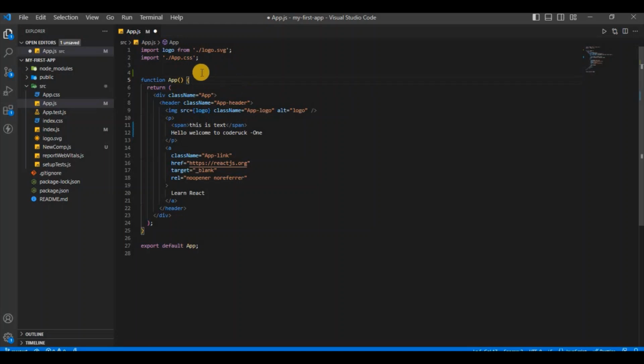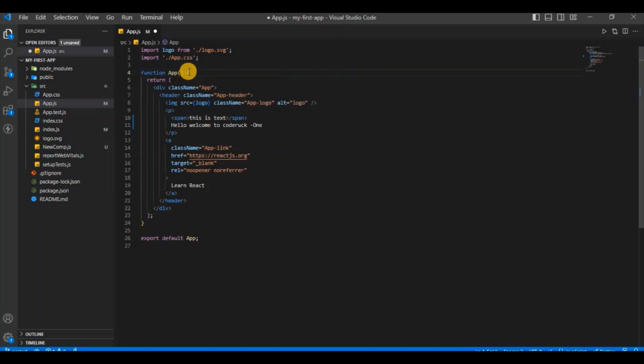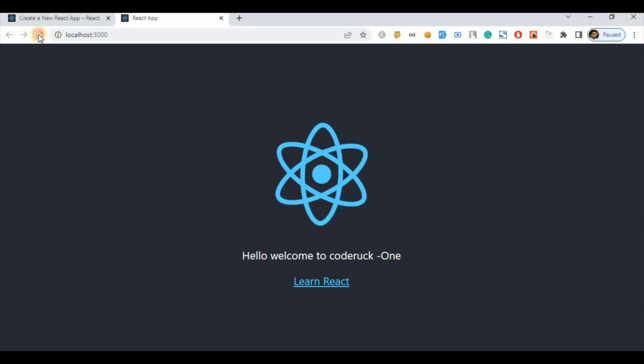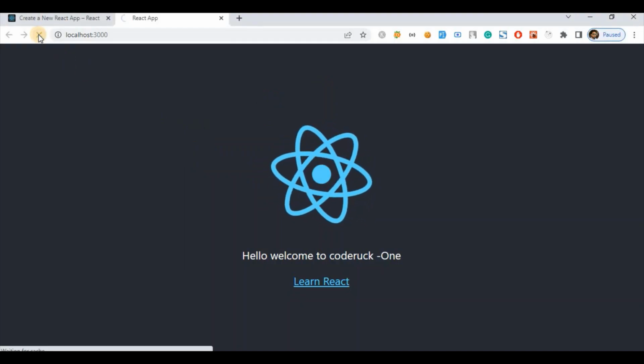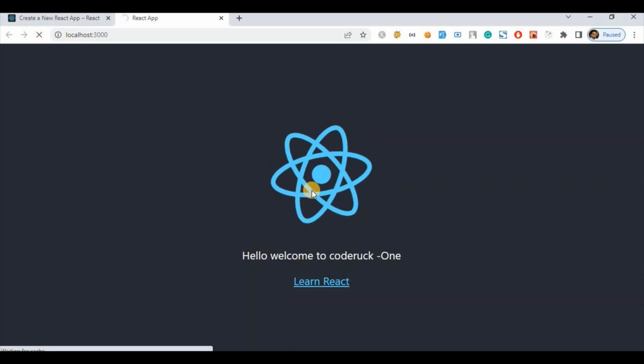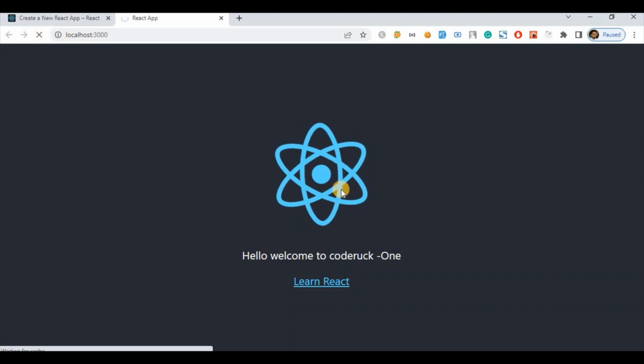Now we have seen these things. Next I'm going to show you different examples of how you can write more complex expressions and other things in JSX. Now I'm just saving this file. Okay, I'll just refresh it. Let it get refreshed.